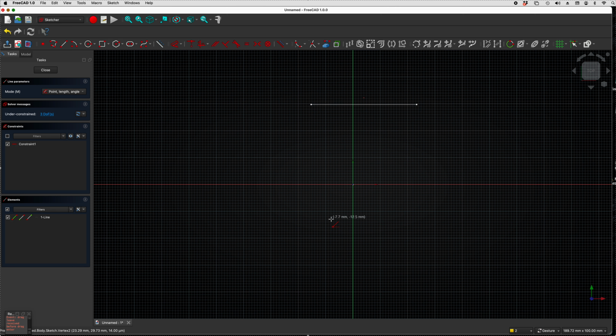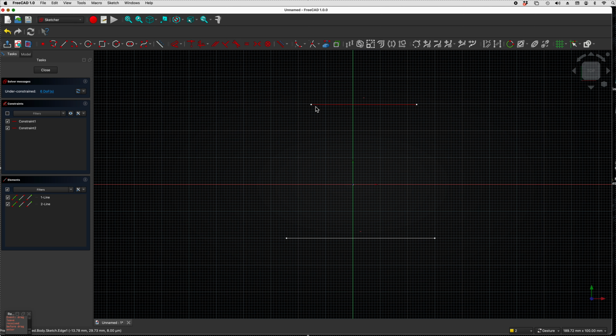You can tell off to the side that we've got a horizontal constraint. Let's go ahead and center this along the center axis. Hit escape to get out of the tool. Select the two control points, select the center line, and go to the constrain symmetric. Do this for the bottom as well. Constrain symmetric.